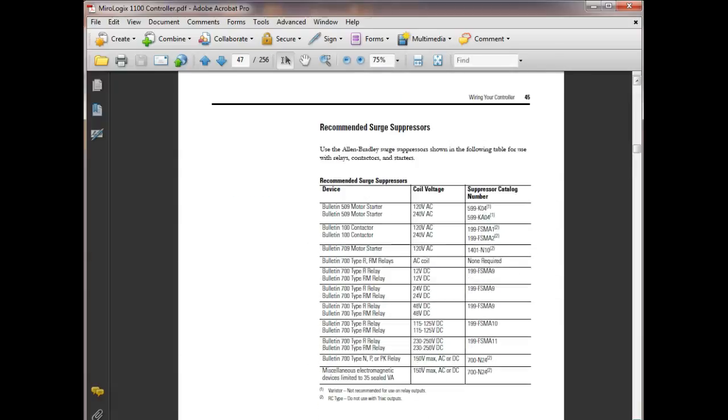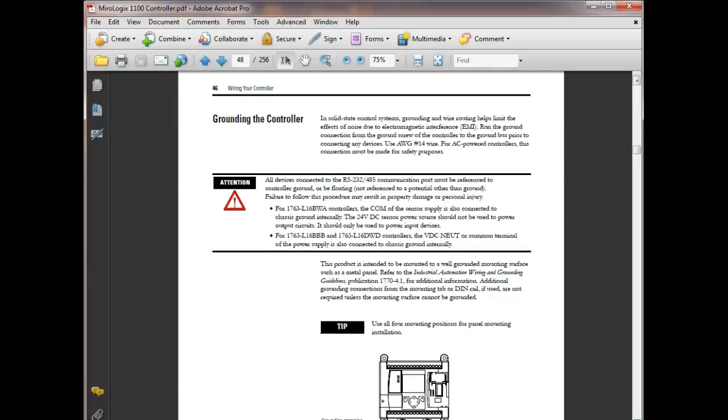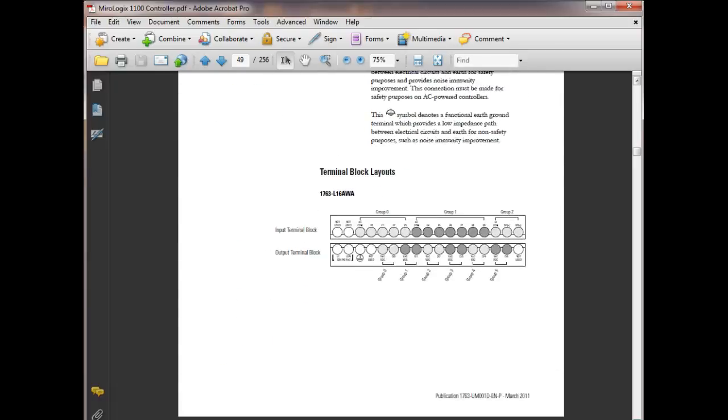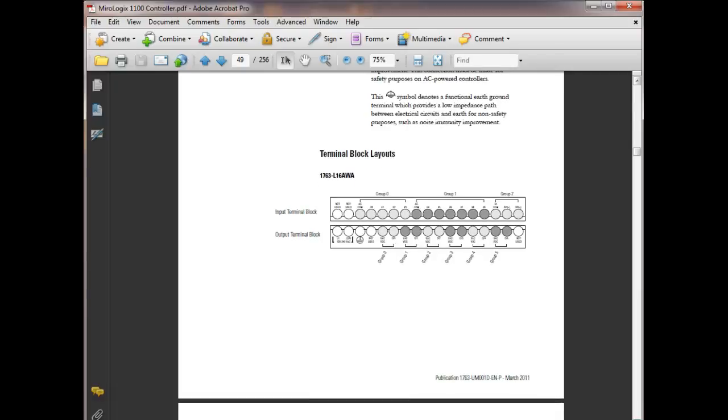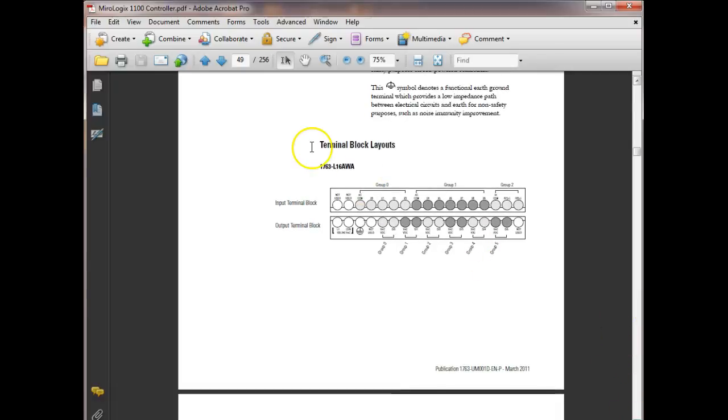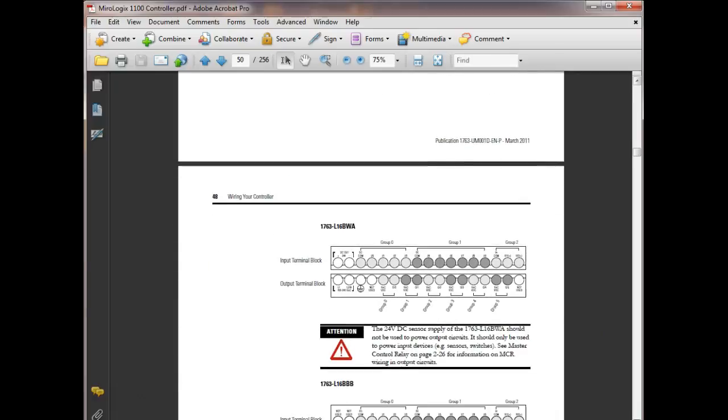So let's see what we got. This talks about the different DC modules. So this is the one that we've got. I think it's the B. I think it's the next one. Yeah.